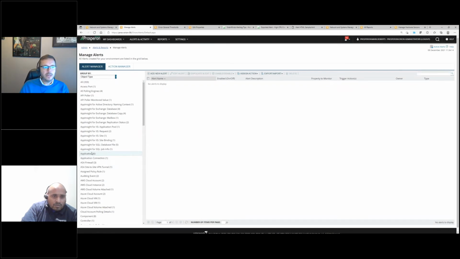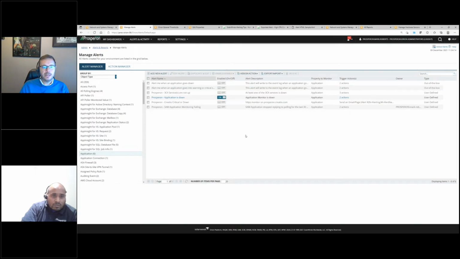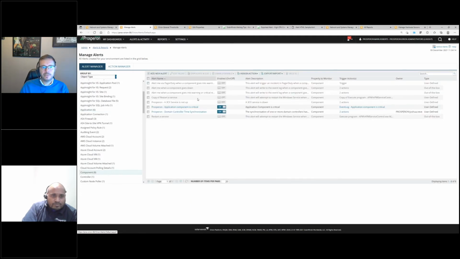Where we are looking at our SAM out of the box, there are two entries for application. Yeah, the template level. Alert me when an application goes down, and alert me when an application goes into a warning or critical. There is exactly the same at the component level. Alert me when a component goes down, alert me when a component goes into warning or critical.